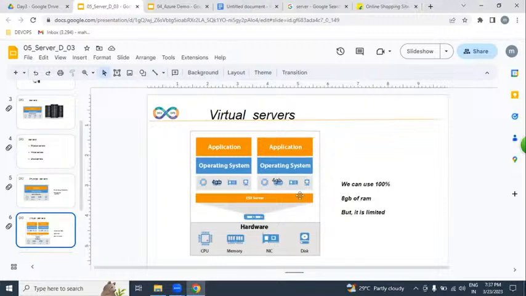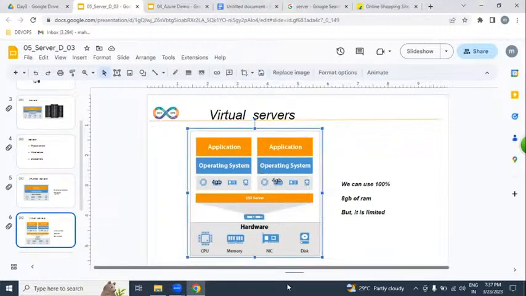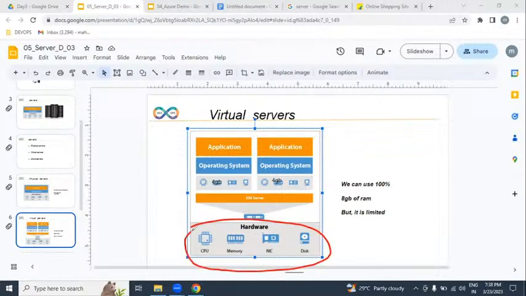But what is the advantage here? We can deploy multiple applications, one application, second application. That is the first advantage. And moreover, we are able to use 100% of the resources. Out of 8 GB, it is exactly the physical layer, and this is the virtual layer. In the physical layer, 100% of the 8 GB we are able to use.